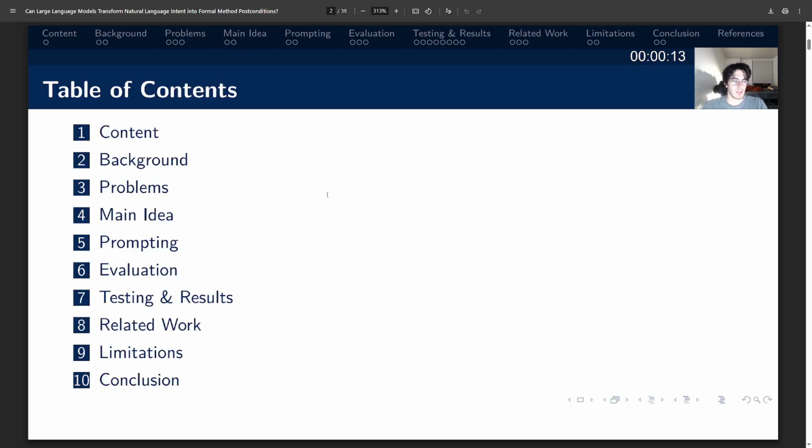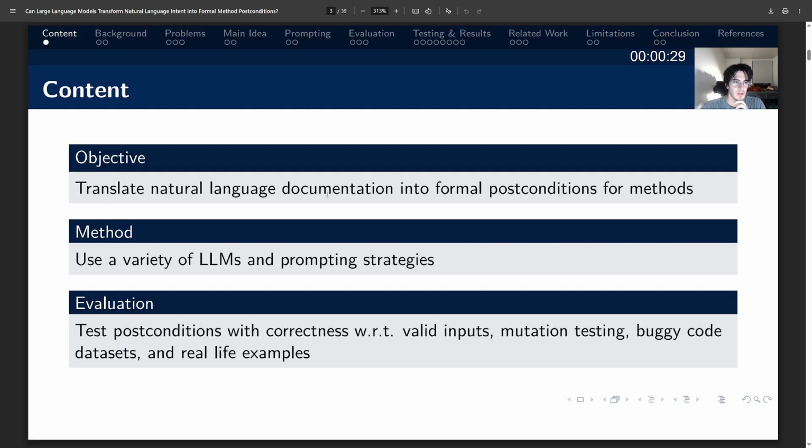All right, so I'll start with the content of the paper, then a bit of background, the problems and challenges, the main idea, some prompting information, evaluation information, then the results in the testing. Then I'll talk a little bit about related work and the limitations of the paper, and then I'm going to do the conclusion.